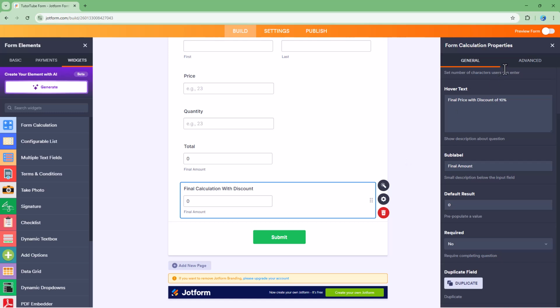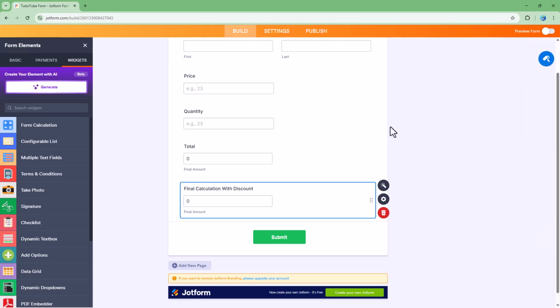So this is how you can utilize the calculated form widget inside of Jotform while making your form. So I hope you guys learned something as always.